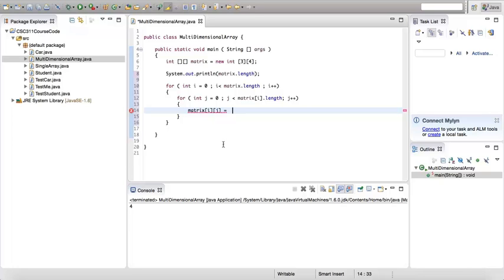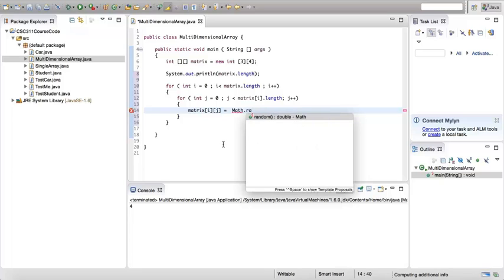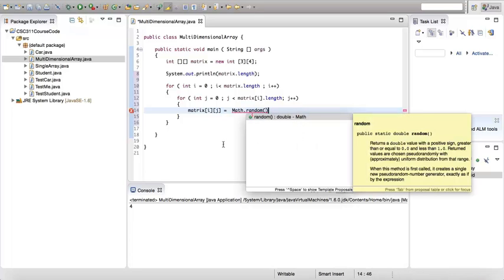Remember, random numbers is Math.random. Here it is. As we discussed in the class, Math.random is going to give us values between 0 and 0.9. And I would like to generate, remember, matrix is an integer. So because it's an integer, you have to make sure that it's an integer. If I leave it random like that, it's going to give me all zeros.